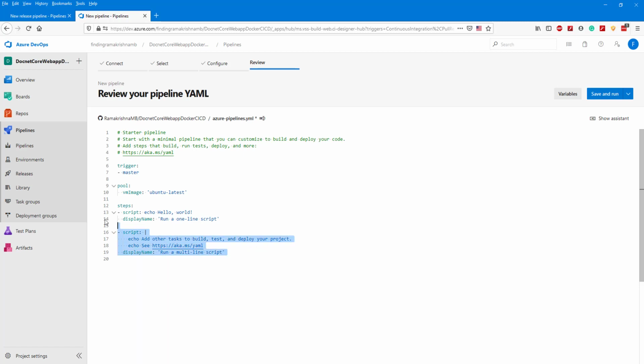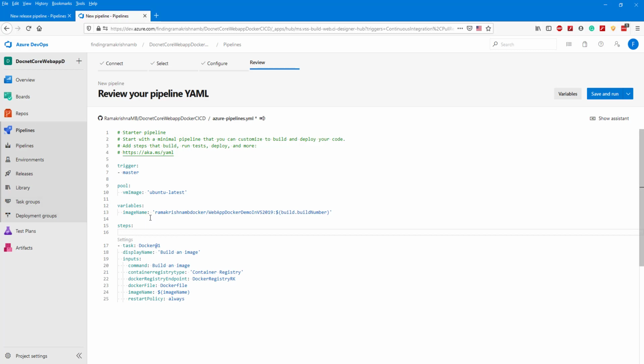Basically, YAML is a data serialization language designed to be directly writable and readable by humans. Selected master as a branch for our GitHub, and virtual machine image Ubuntu latest. Let's add steps to create Azure images here. If you see, I just added steps for build an image. In the container registry type, I gave a container registry, the Docker endpoint, the service connection we previously created. I gave Docker registry RK, and we give the Docker file name.